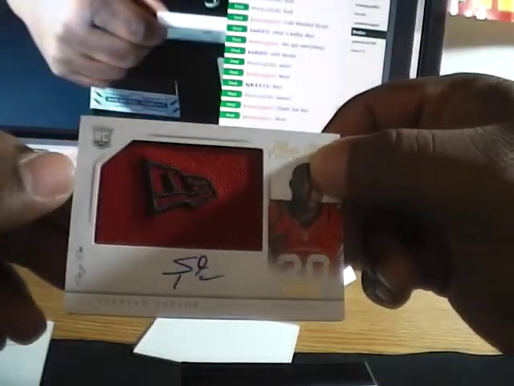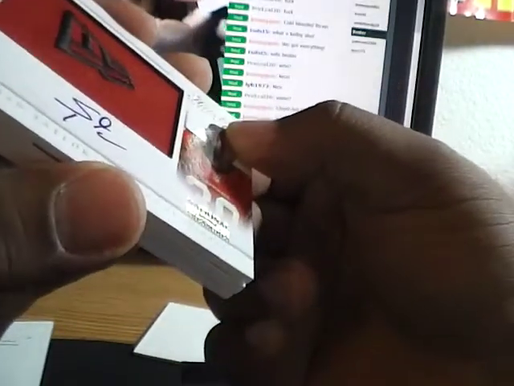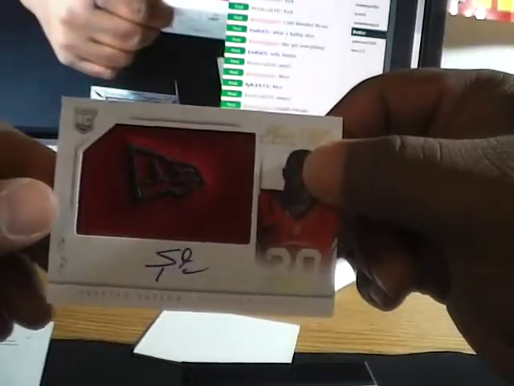Nice, the hat. Stephen Taylor, hat mojo. A1. Congrats, 1 to 1. All these 1 to 1?